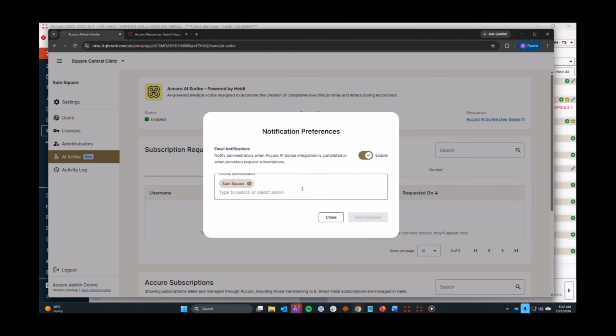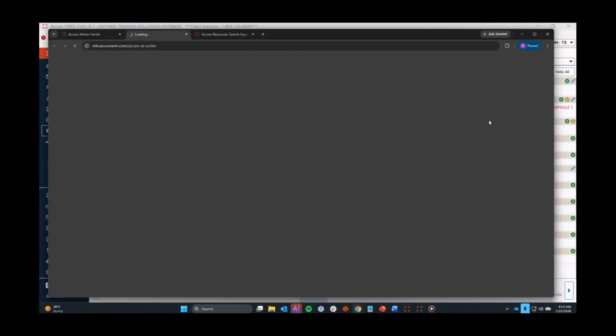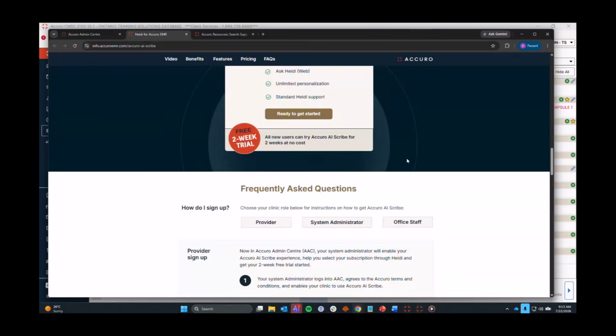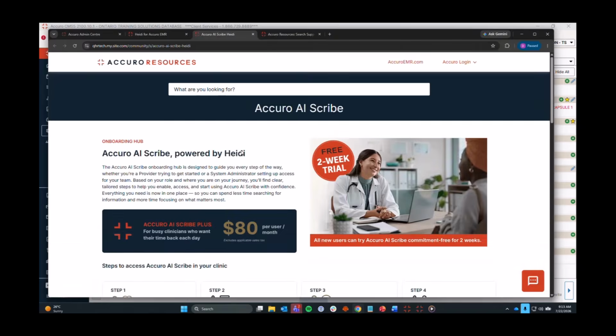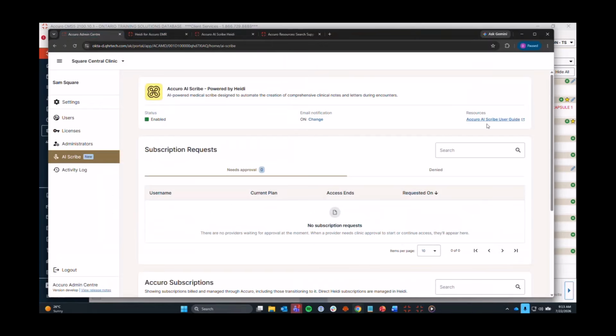These notifications, the administrator will get an email letting them know of any pending subscription that comes in from the provider. And if you need any assistance whatsoever, we do have resources and links right to our resources page. From here, if you need any help, you can scroll down and we have step-by-step how to do all of this stuff within AAC and within Accuro, depending on the provider or the system administrator. If you do need any assistance whatsoever, any assistance with the AAC or troubleshooting, you can give a call to our client services team.